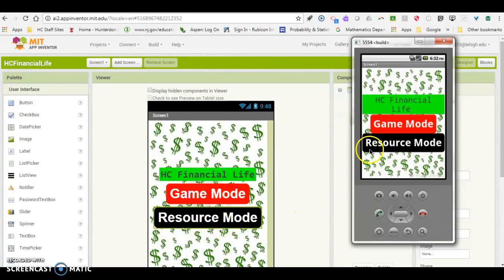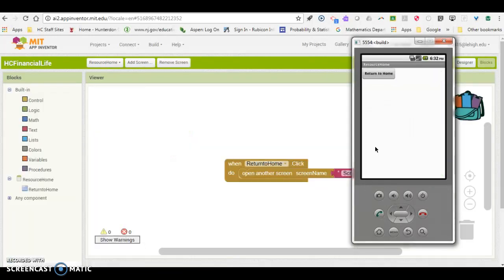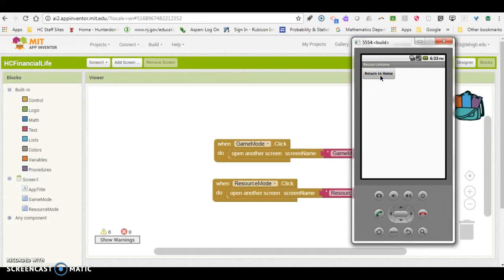The resource mode button will be used to, and actually will be populated throughout the school year. So as students are exploring different parts of the financial world, they're going to be giving the content that we're going to populate this. So as the year goes, this resource home screen will lead students to valuable resources for the future. But we're going to return home here to the main screen and select game mode.